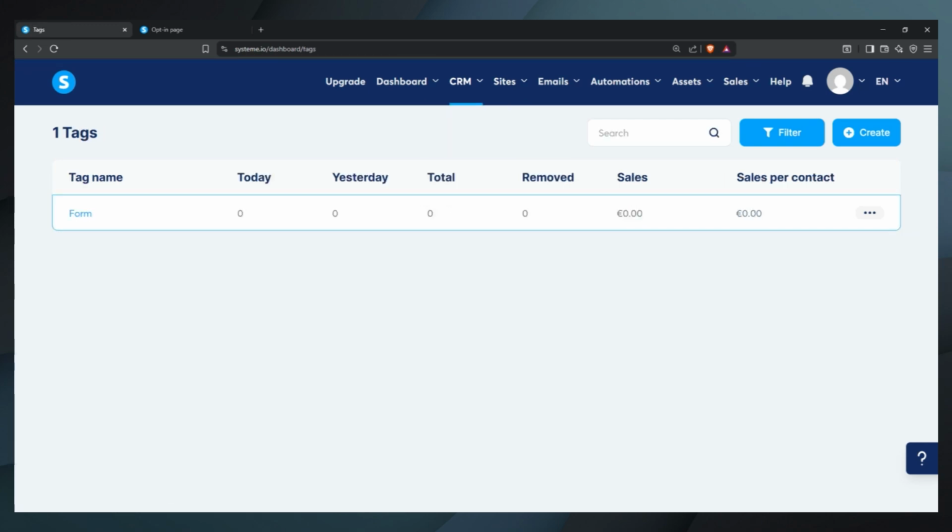Then, connect your form to an action. Go to the form settings and decide what happens after submission. Add the contact to your email list, tag them, or redirect them to a thank you page. This step is key for automation.